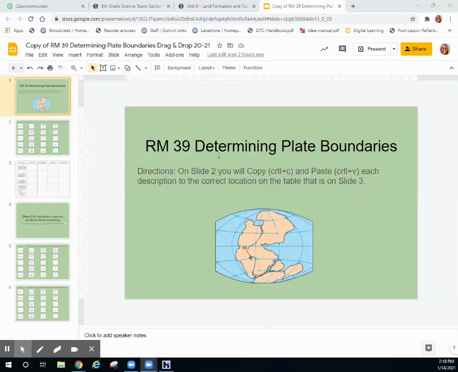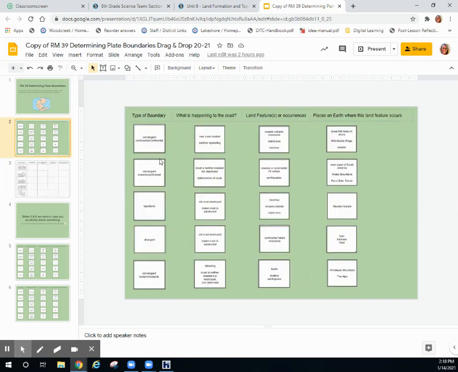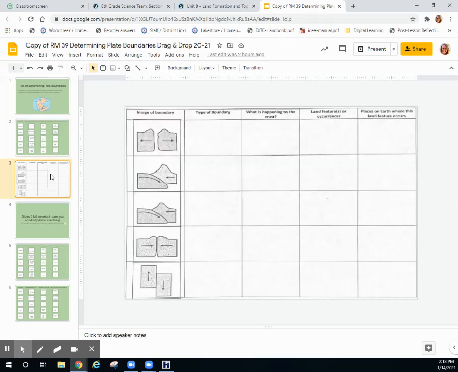Okay, so in this guided activity, we're going to copy and paste certain cards right here on slide 2 to slide 3. The first thing I want to do is look at slide 3. I want to identify what kinds of boundaries and what kinds of crust I'm looking at here. So I'm going to label all of these, and it'll be easier to tell what type of boundary we have.